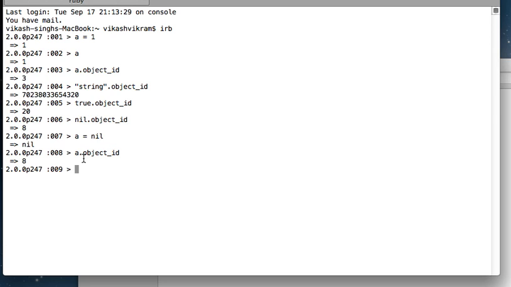Why is so? Why are we changing the ID of this object? So actually A is not the object here. A is just a reference to the object. So previously A was referencing to this object, integer 1. Now A is referencing to this object, nil object. So when I call A dot object underscore ID, it returns the ID of the object it is referencing to. So that is why you saw like A has different object underscore IDs, because now A is changing the objects it is referencing to.